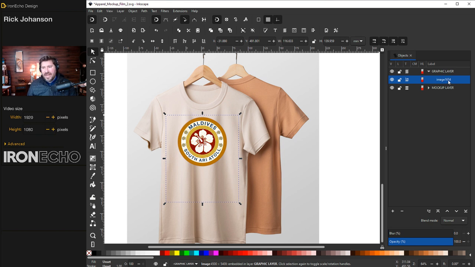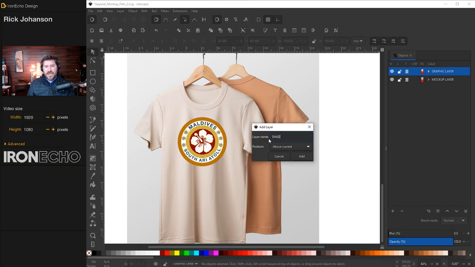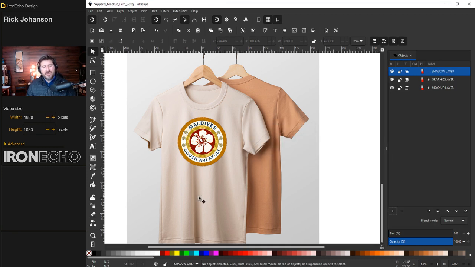All right, and for good habit, let's change it from image 1634 to Maldives. Enter. Clean that up. Let's add the final layer, shadow layer. Above current, add. Now we're gonna create the shadows directly derived from the source image shading here.